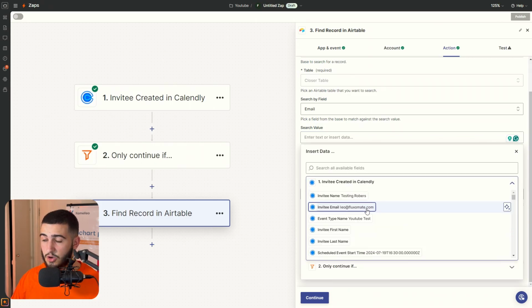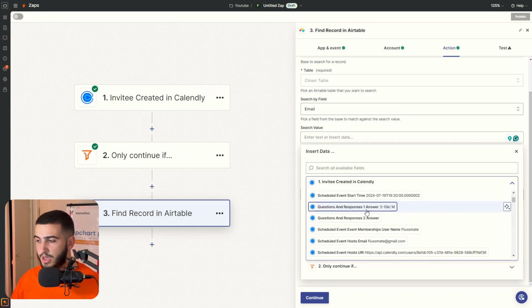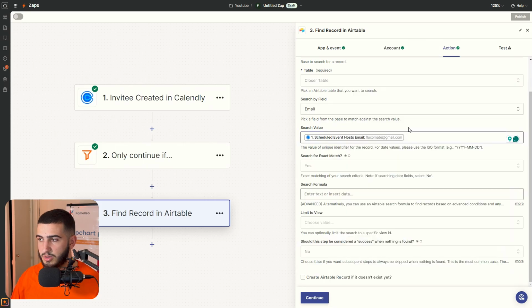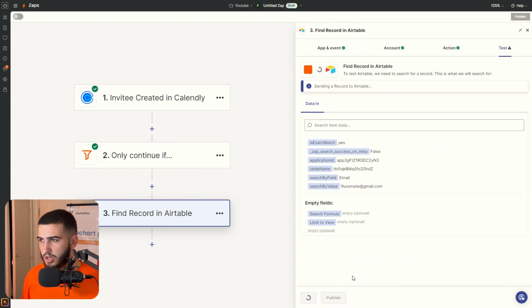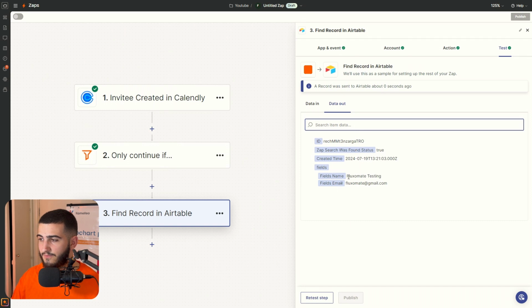Now, be careful here. Don't include the invitee email, because that's the email of the prospect that's booking a call. If you scroll down a bit, we can see the scheduled event host email, which in this example is fluxomate@gmail.com. Perfect. So if you go ahead and test this, it should find that closer. I forgot his name. I'm testing something. Let's see. As you can see, it's gone ahead and found a specific closer, so now we can go on to the next step, which is actually creating a meeting within our meeting database.